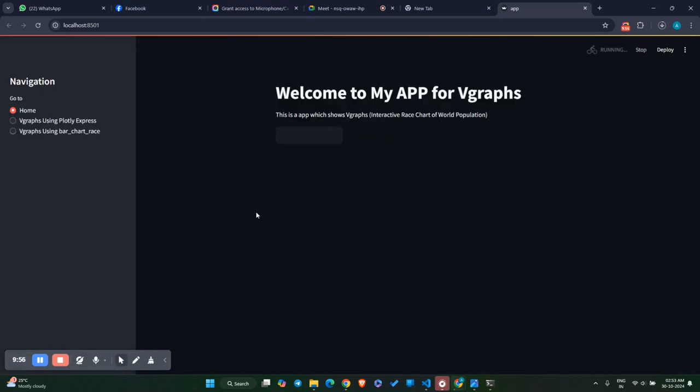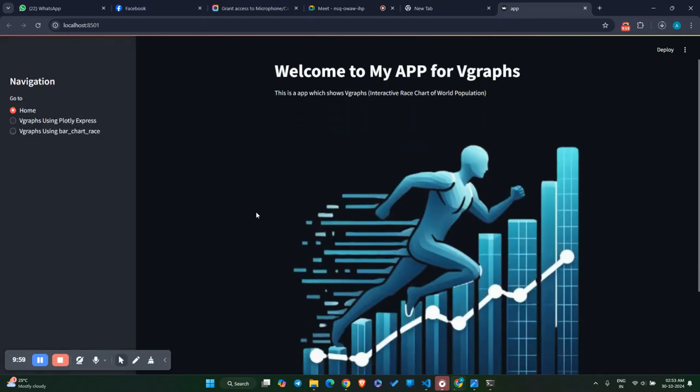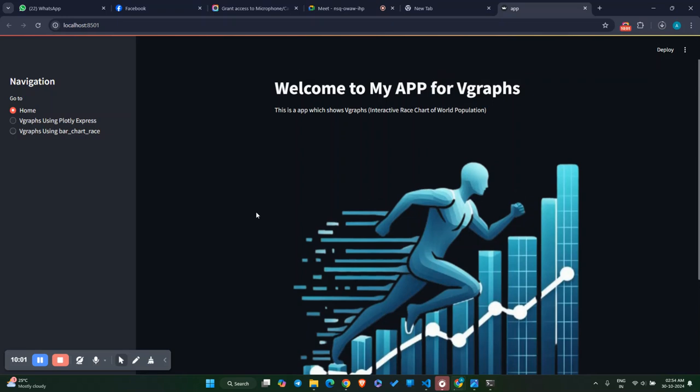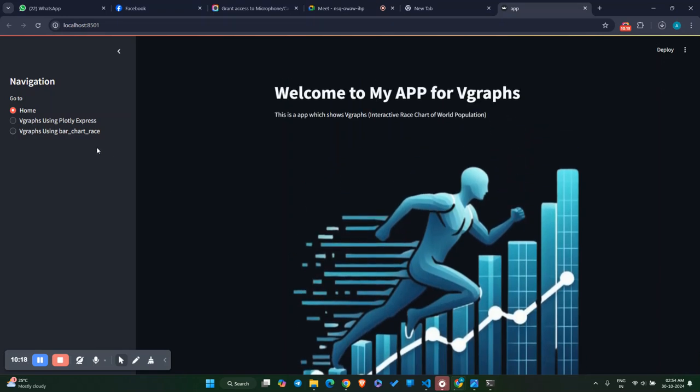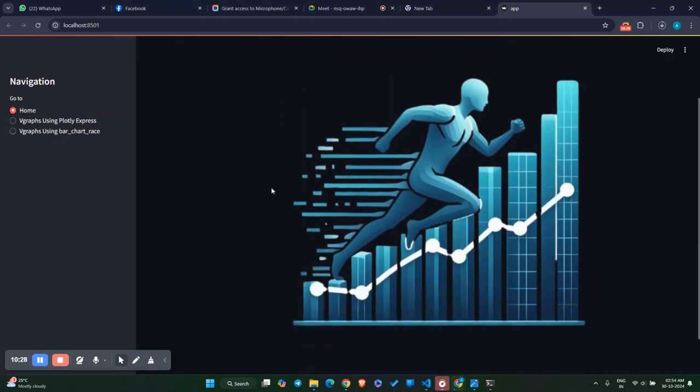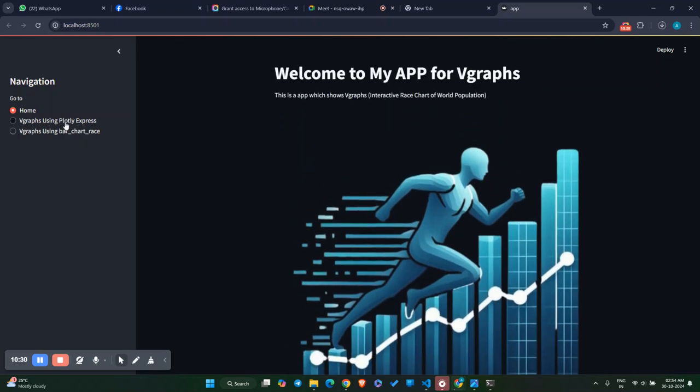So we are going to see the Streamlit app which we have created from the Python code. Let's move on to the Streamlit app, the multi-page Streamlit app. The first page we can already see from the screen is the home page, which gives the title and the description of V graphs. As we can see, V graphs are dynamic bar charts, which are used to represent different instances over a period of time. So we'll see the home page for the V graphs.